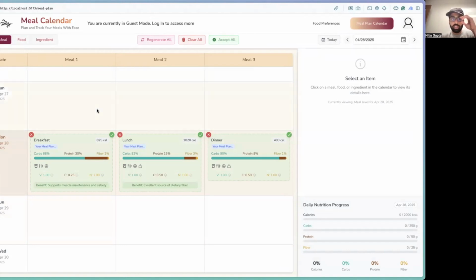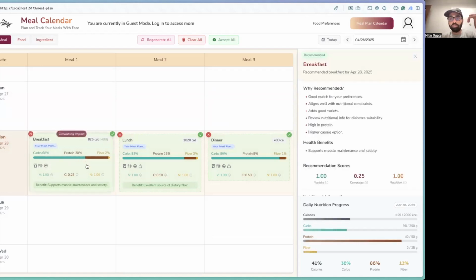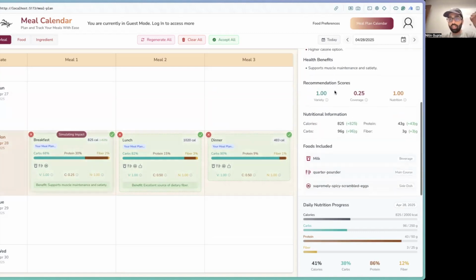This shows a calendar-like visualization with the dates on the y-axis and the actual meal bins on the x-axis. Through each of these you can view the different meals. For example, I can click on this and see what it supports: why it was recommended, the recommendation scores, some nutritional info, and the foods it includes. Each of these also has different calories, carbs, proteins, and fibers.